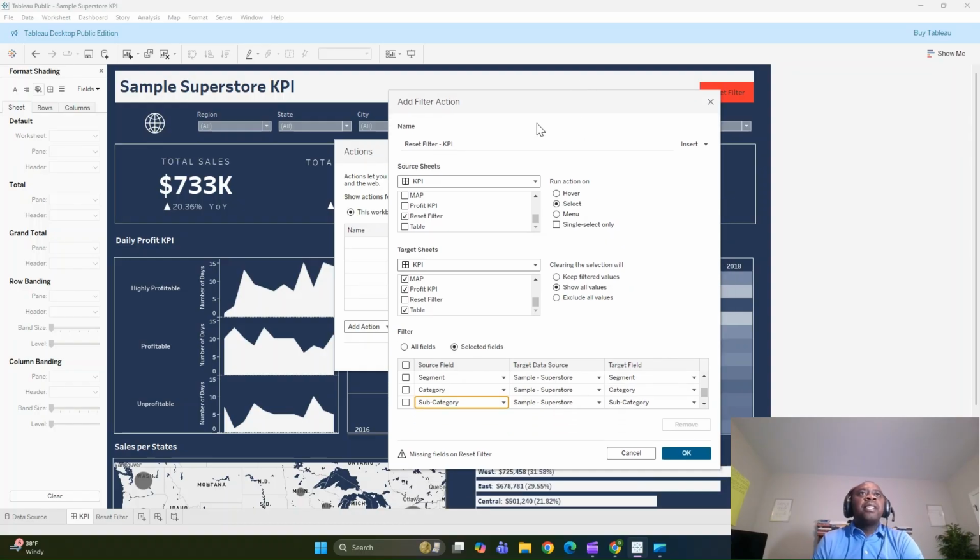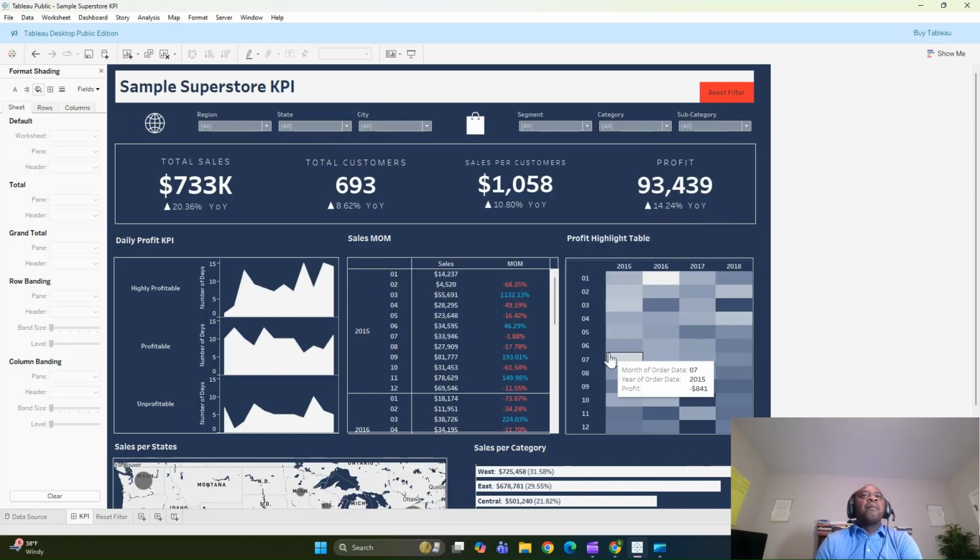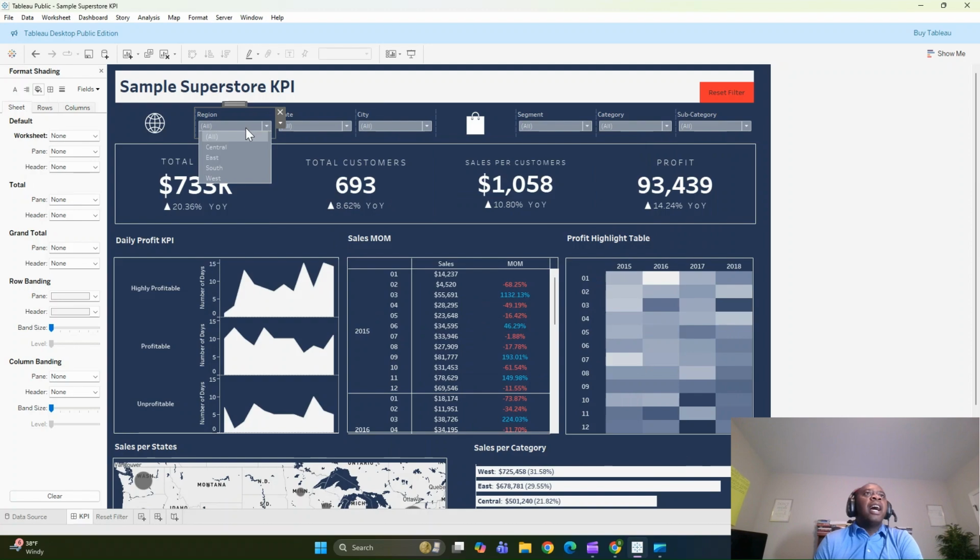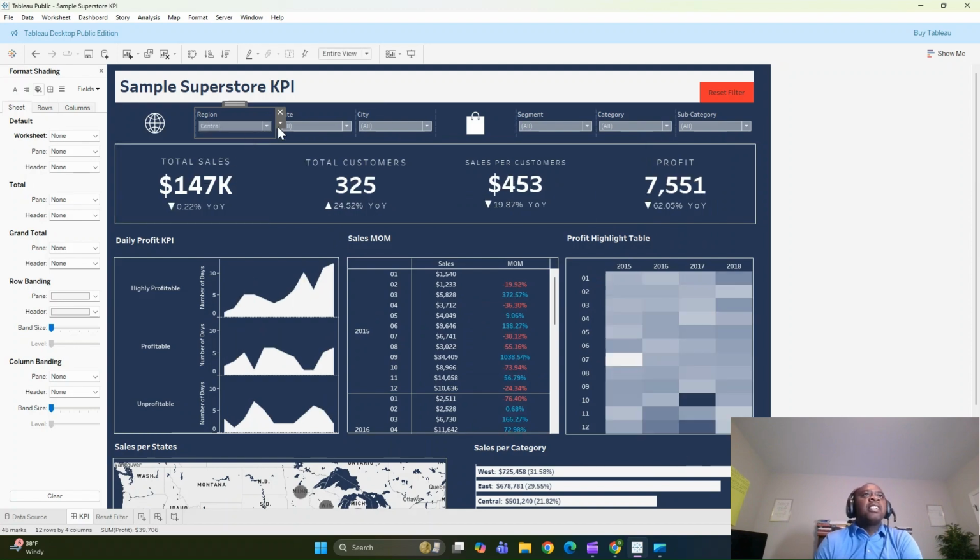Let me repeat one more time. Rename your filter action. Only check your target, your source sheet, and uncheck your data source sheet, and run it on select. Only runs after we select it, and show all values if we select it. Then select the fields that you're going to filter by. Okay. Then okay. Perfect.